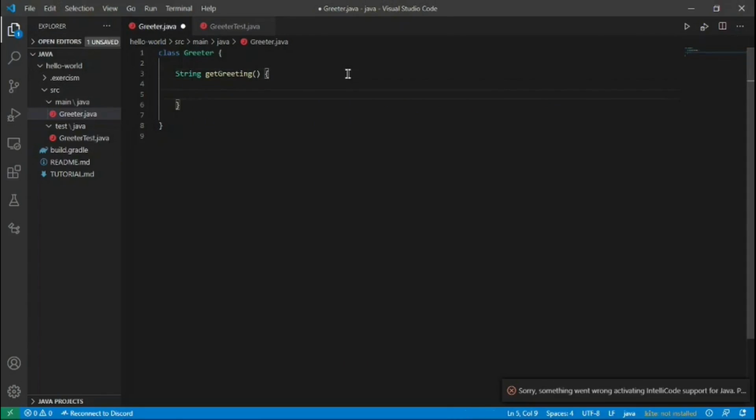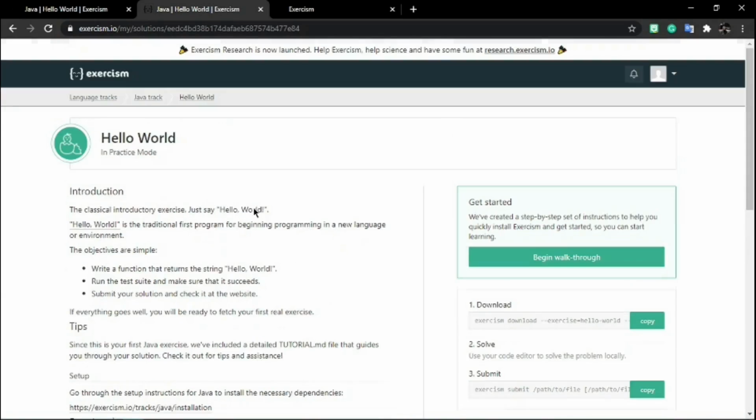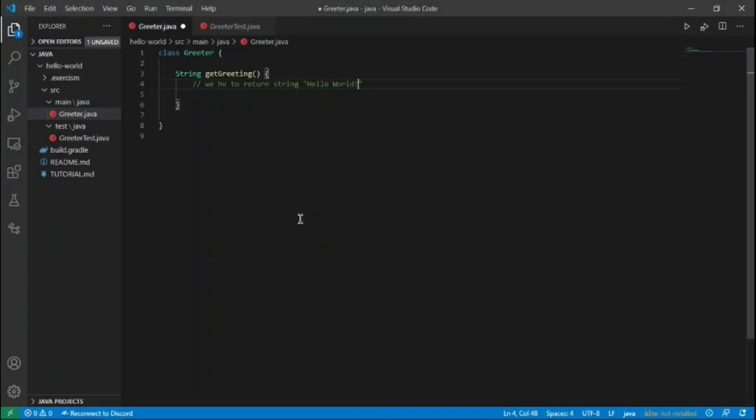So the question asks us to return hello world. So to do that, we just have to return a string hello world. Wait, I think there's a format to hello world. Let me just go check. And yes, it's hello comma world and exclamation mark. So let's copy that and put it right there. Right, so return in quotes hello world and semicolon.